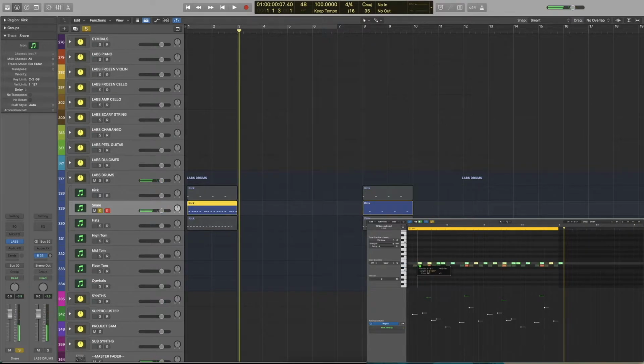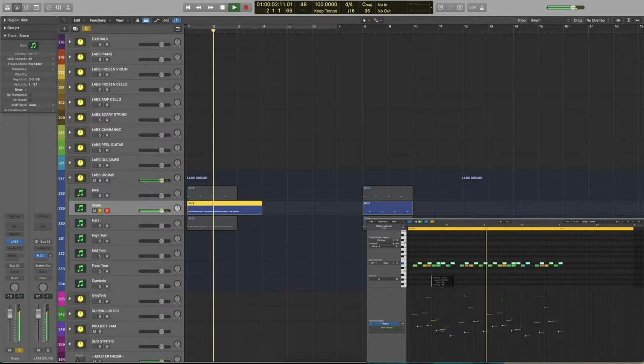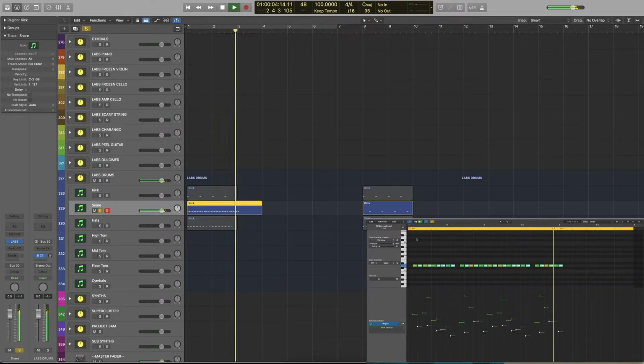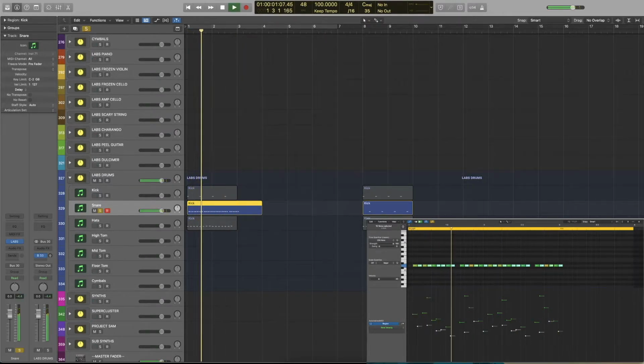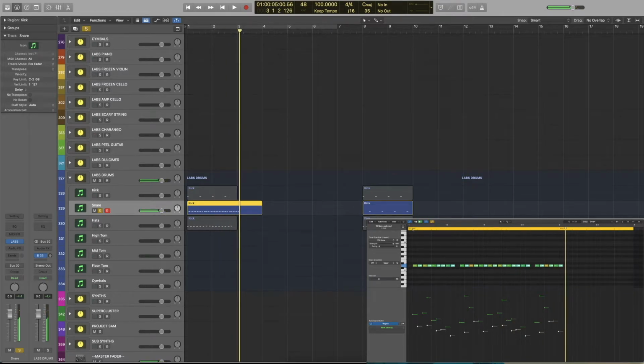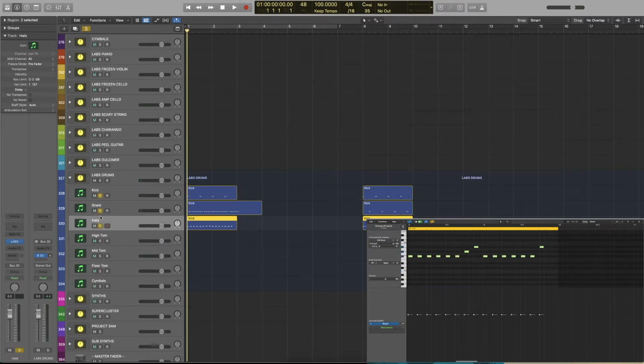Yeah, let's do it on this layer here. Turn it down even more. I don't like that. Let's just put it on here. You see how ghost notes work? If I play that in total, what am I doing here?